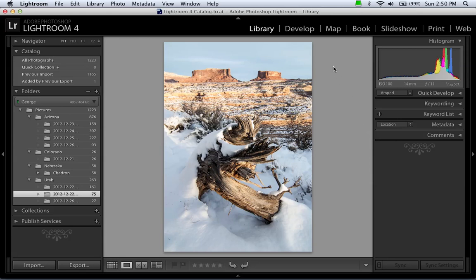So that is a look at some of the settings under the Develop module. Hope it's been helpful.